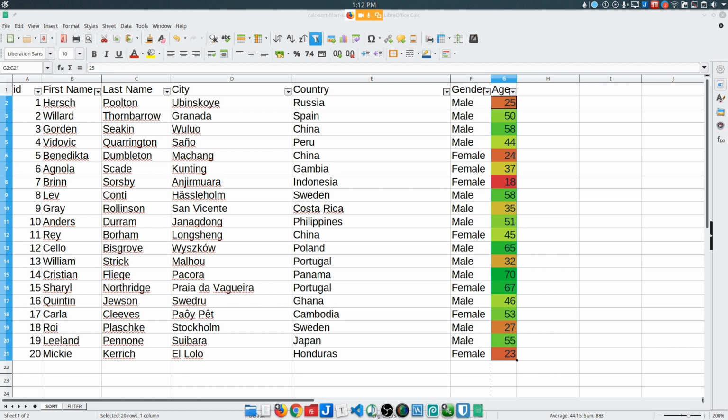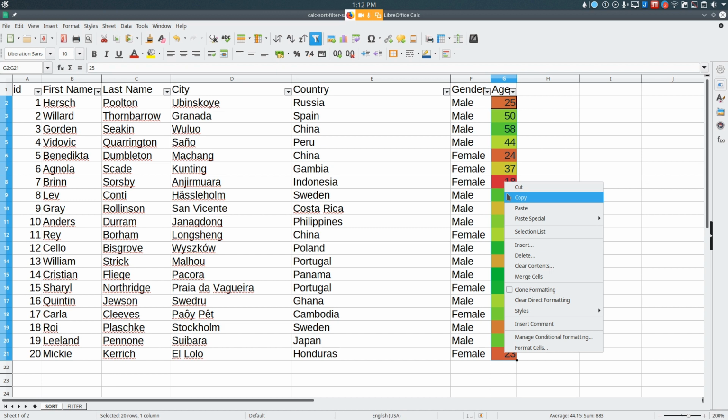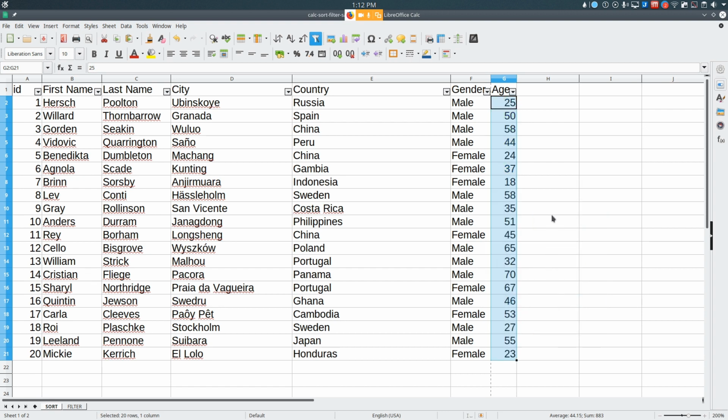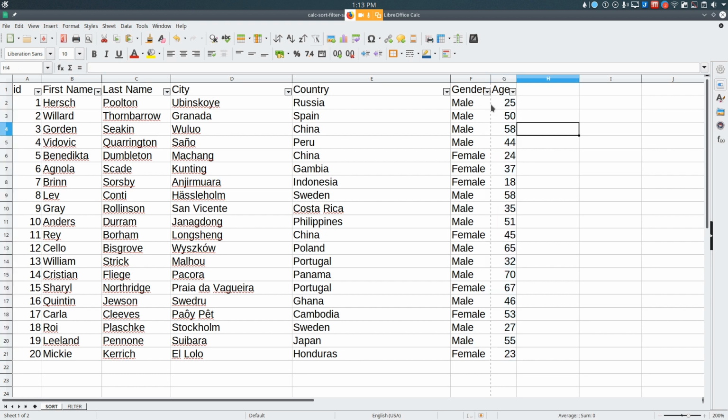Select all the ages, yes, right click on the selection. You do a right click, and there you should have erase the format. Do you have something like that? Clear the direct formatting. Yes, that's it. Clear the direct formatting. And now we can click outside so that we can see that there are no colors defined, that you returned to the original format.